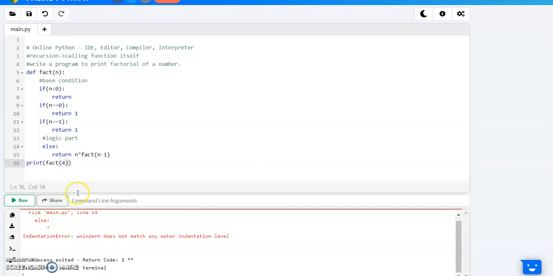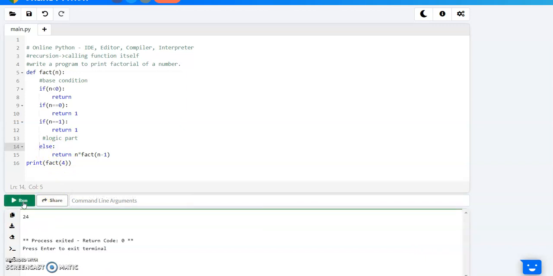Some error I have found in the 14th line, an indentation error. Okay, right. Now let's see. 24, right? 4 into 3 into 2 into 1. 4 into 3 is 12, 12 into 2 is 24, 24 into 1 is 24, right? So 24 is the value which we got. Okay, this is the way you need to perform recursion.